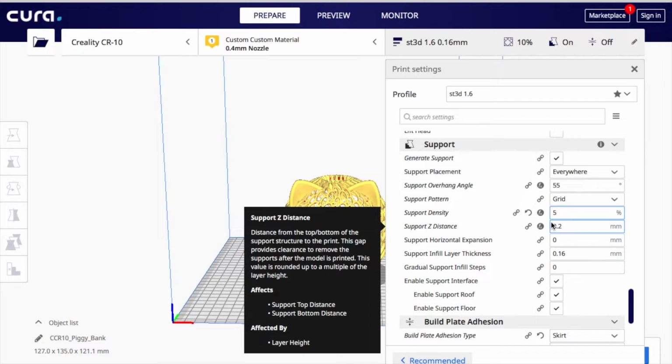Well, I'm going to show you a large print that I did that the model basically didn't even touch the bed. And I printed a raft, of course, to hold my supports. And then the support was connected to the model itself. I'm going to show you how easy it was to remove.